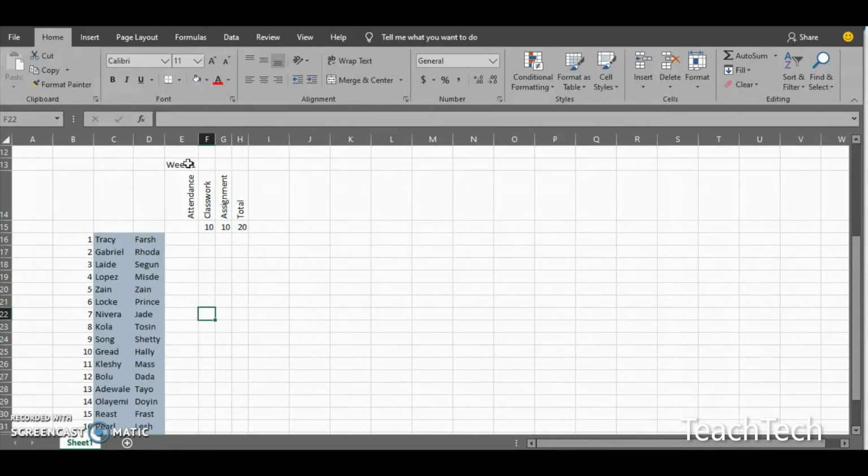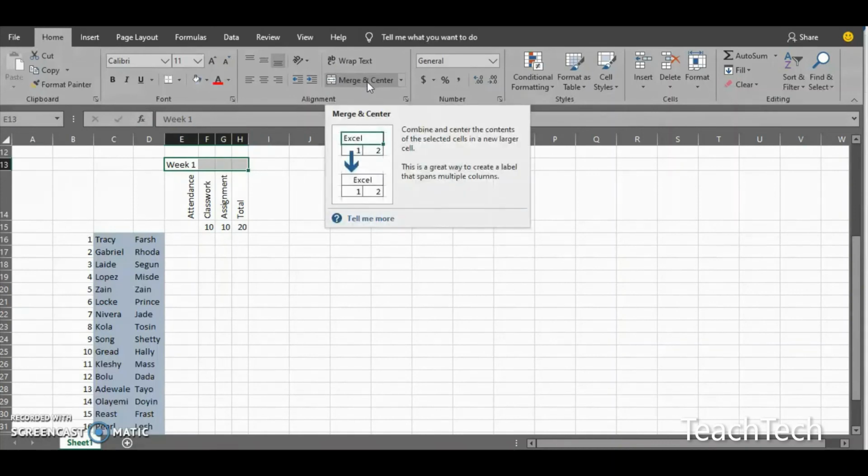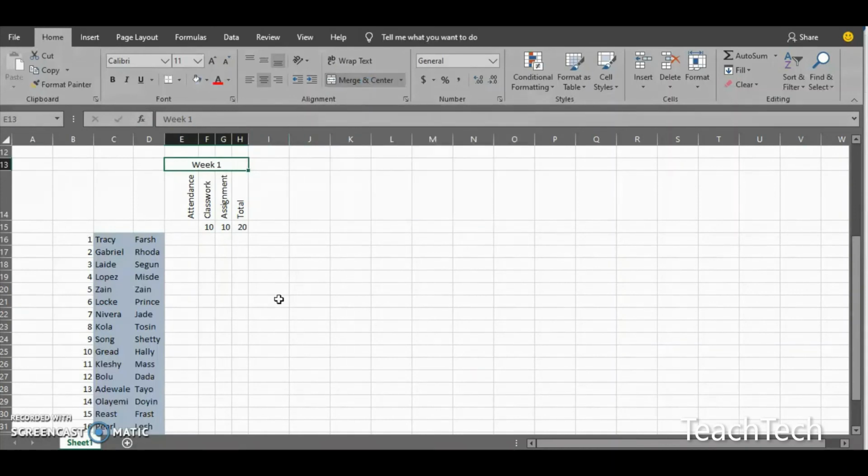Alright, now what about this week one? This week one is actually for everything up to here. So I want to extend this week one up to the end here. So what I'll do is I'll just select all these cells and then come to merge and center. So you click it and that's fine.